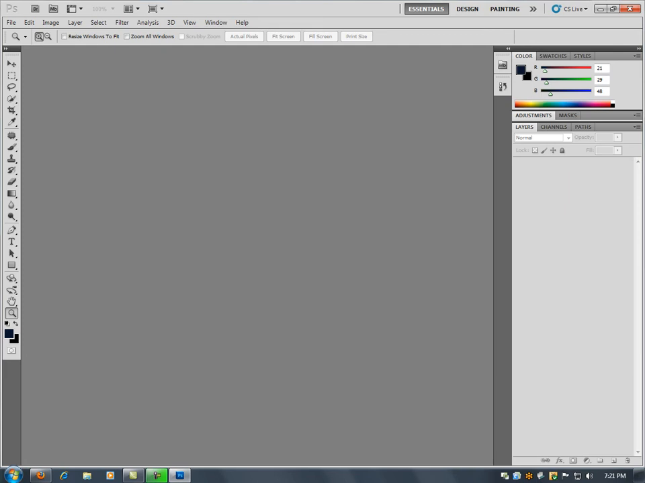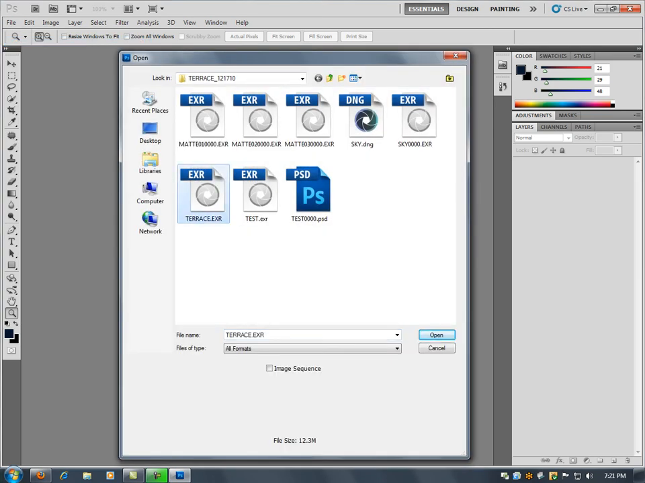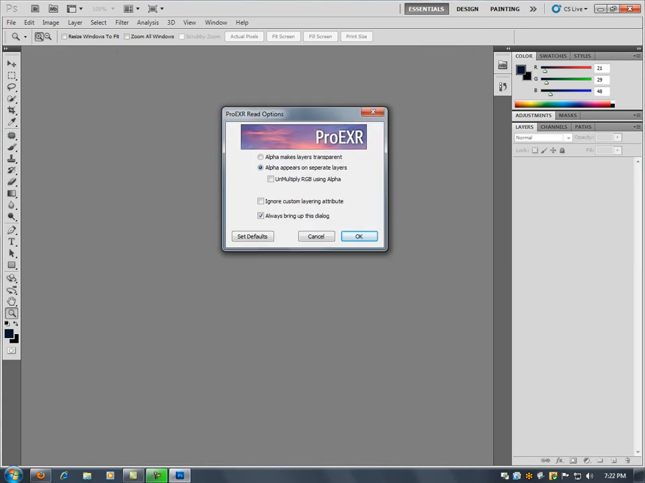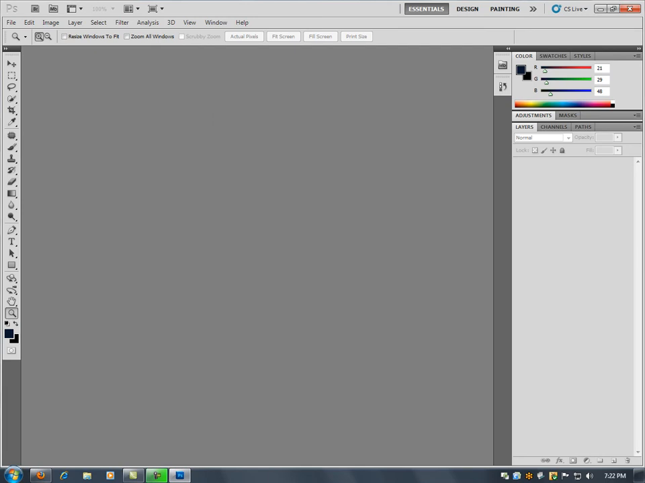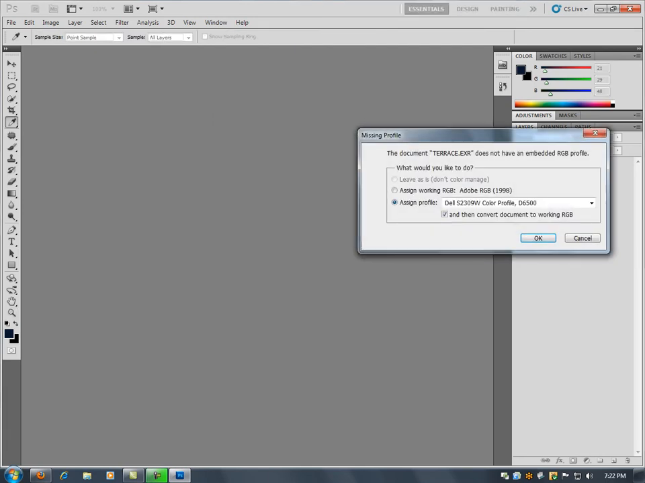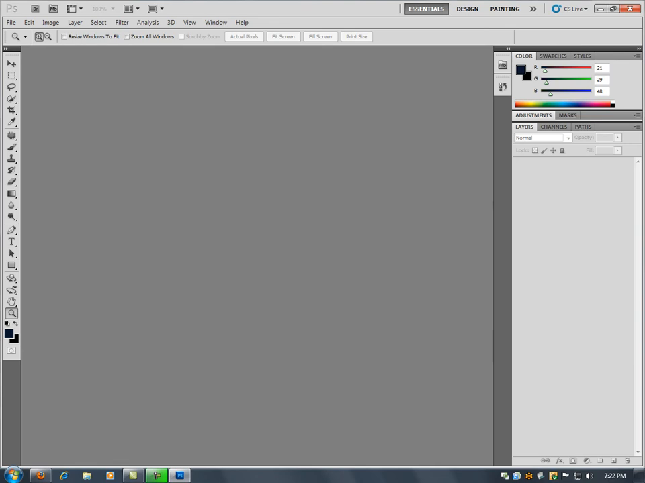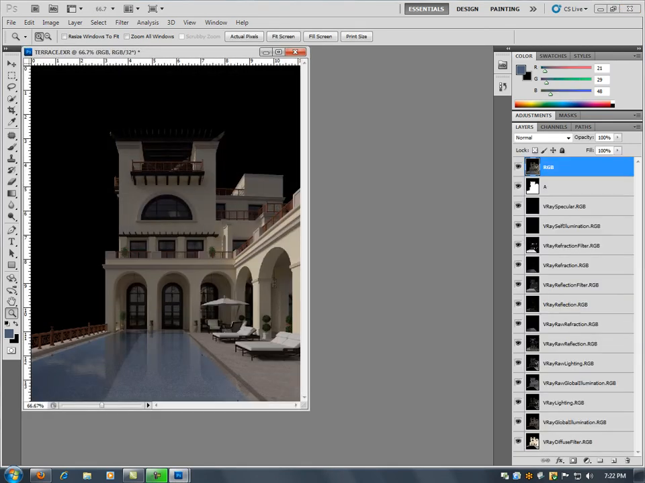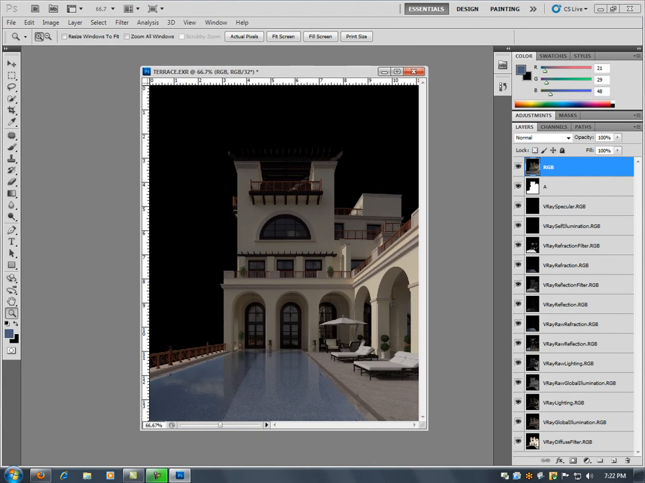So I've got the Pro EXR software installed here for Photoshop, and so when I go to open up my EXR file that I'd rendered, which is called terrace.exr, and I hit open, it's going to ask me a couple of options of what I want to do. It's going to say, do I want to cut out the alpha channel, or do I want to keep it on a separate layer? And I'm going to go ahead and keep my alpha channel on a separate layer. Go ahead and hit OK, and assign it my working profile. Great. So here's the rendering that I've created.